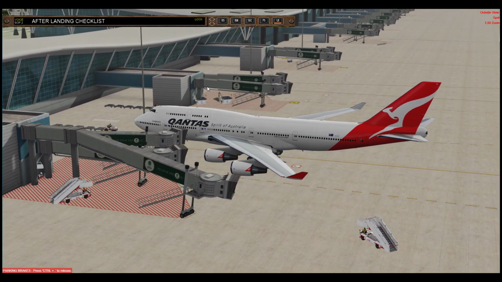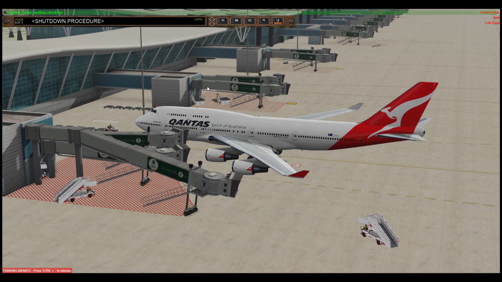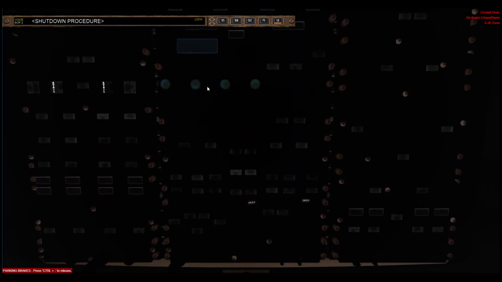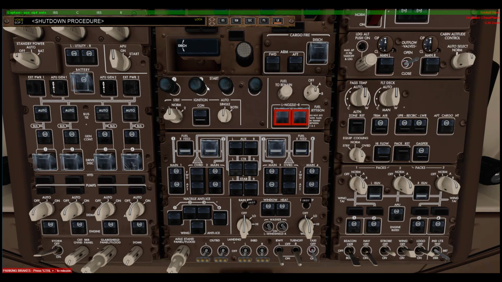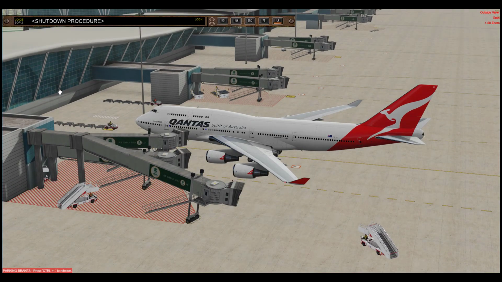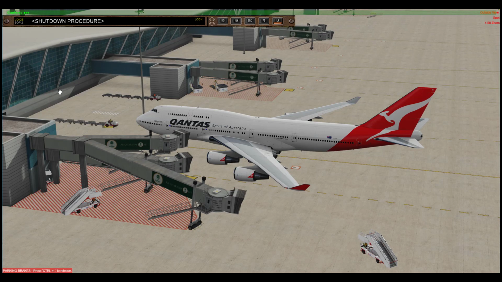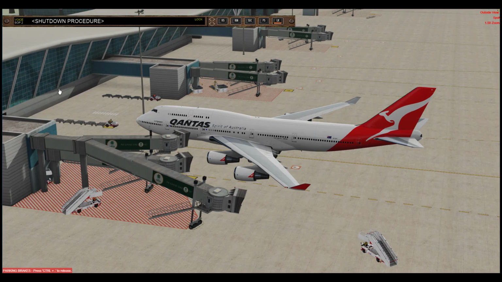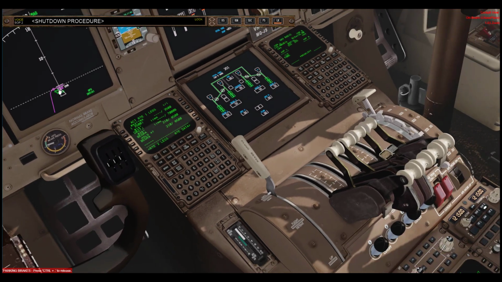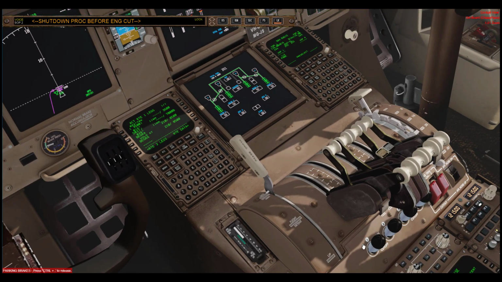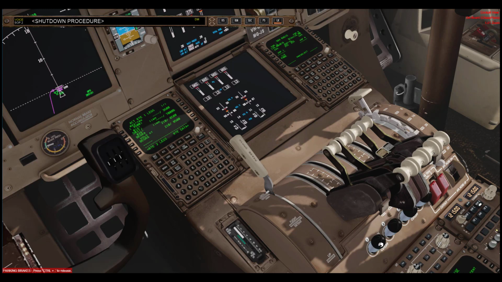After landing checklist. I should have done that earlier. After landing checklist. Fuel transfer main 1 and 4 off, lights and strobes off, weather radar off, flaps up, speed brakes down, stab trim 6 units, APU on. After landing checklist complete. Shutdown procedures. Check. Clear to cut.